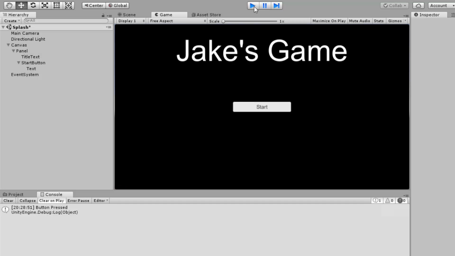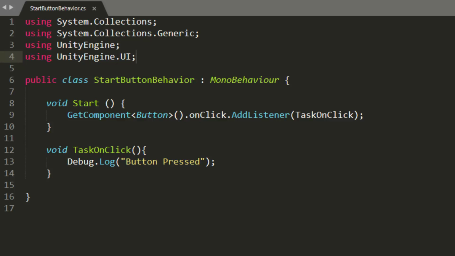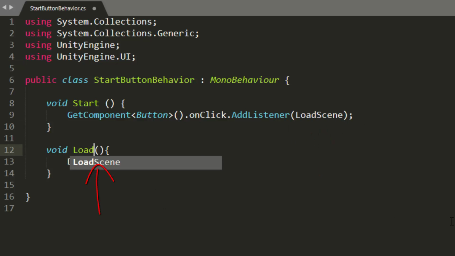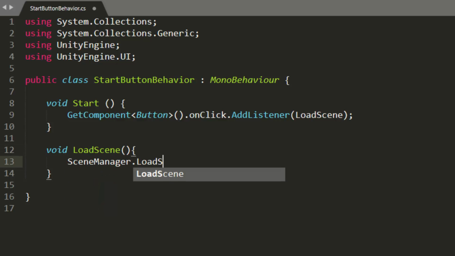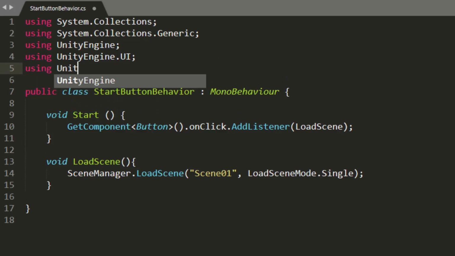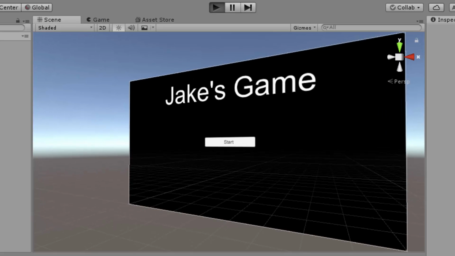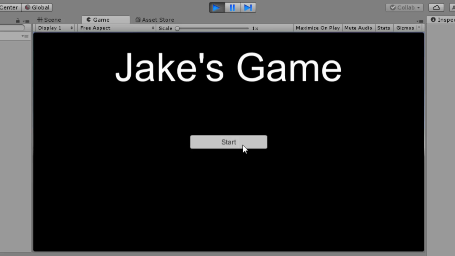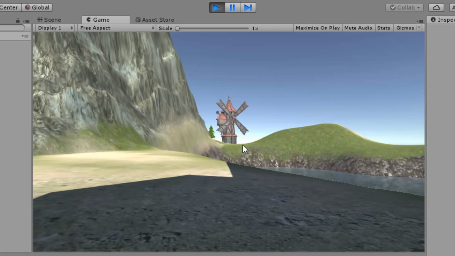Let's change the name of the method to represent what it will actually do. I'll name it LoadScene. I'll replace the debug statement with the same line of code we used before to load Scene 1. Remember, to use the SceneManager object, we must use the SceneManagement class. When we run the game again and press the Start button, the player is transported into Scene 1.